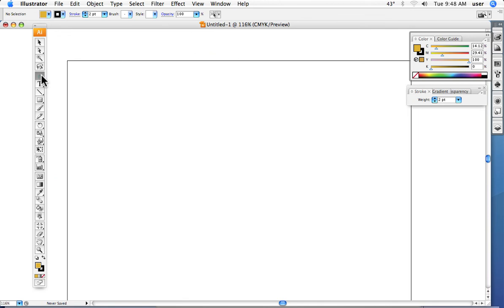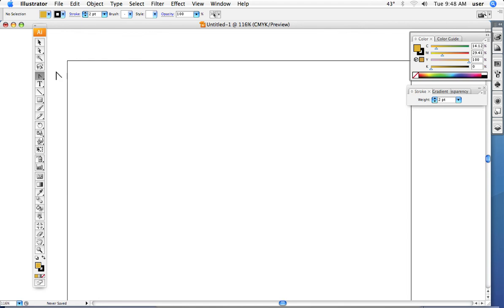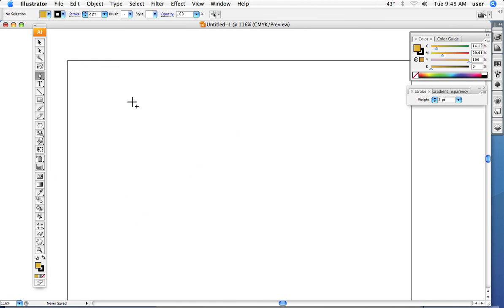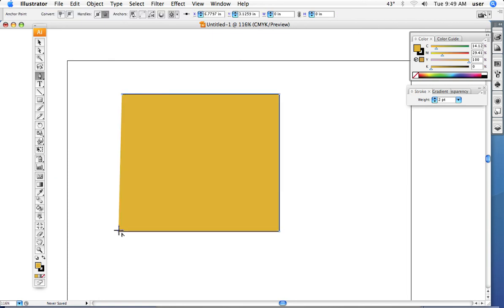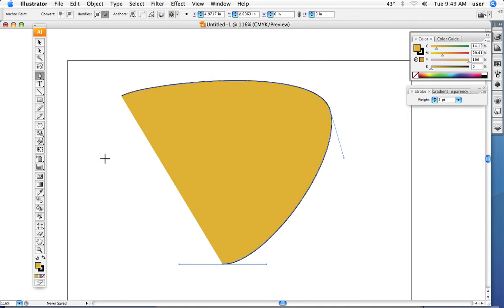Again, one more time, we can get that tool to pop up there. Okay? Click, click, click, click, click, straight lines, angles, hold the shift key to get perfectly straight lines. Click and hold the mouse and drag slightly to create your curves with your handlebars.